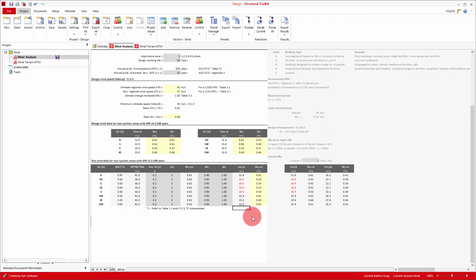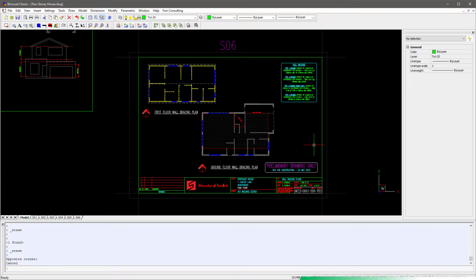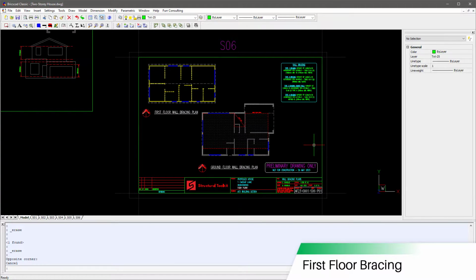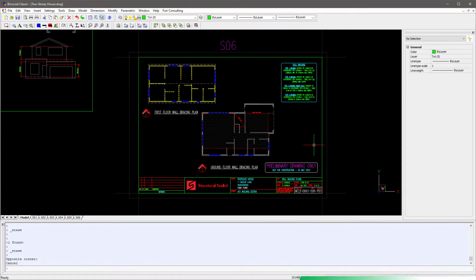For our bracing, we'll be using our critical wind pressure of 0.68 kPa for each direction, and can now go back to our CAD drawings. What we'll now want to do is work out our load areas and then the wind force in each direction of our house. Now the general premise of this is each face of our house will be subjected to our wind pressure.